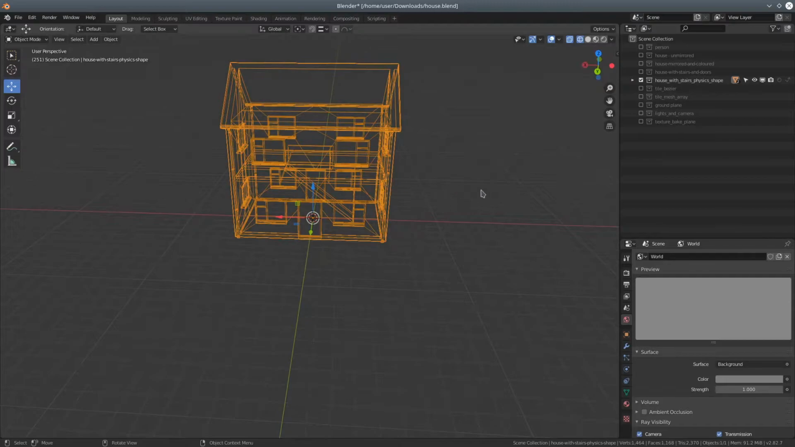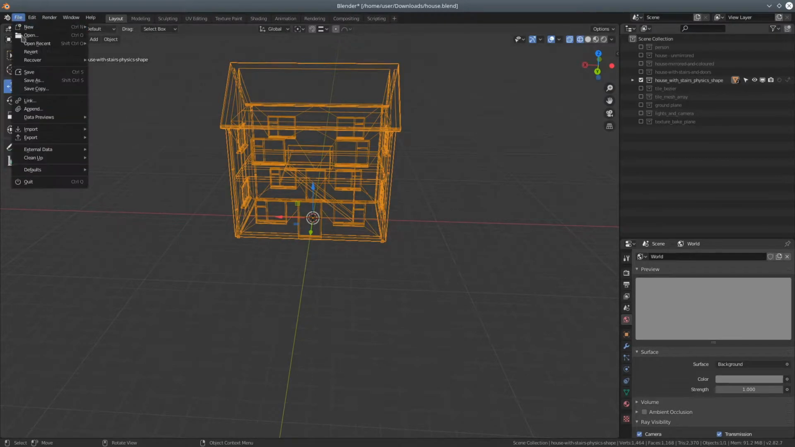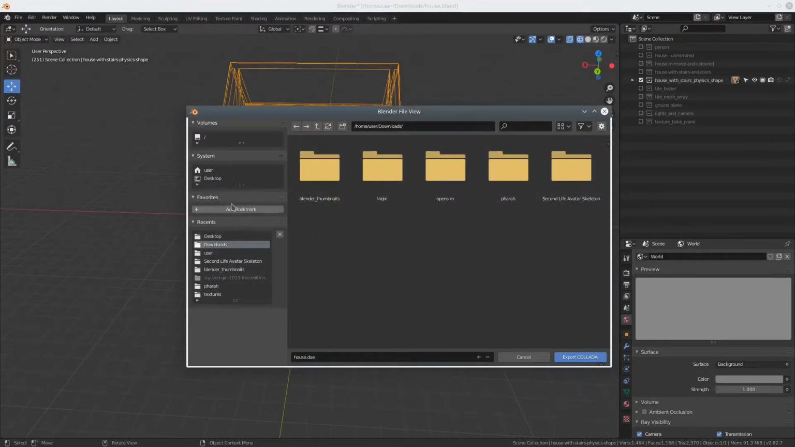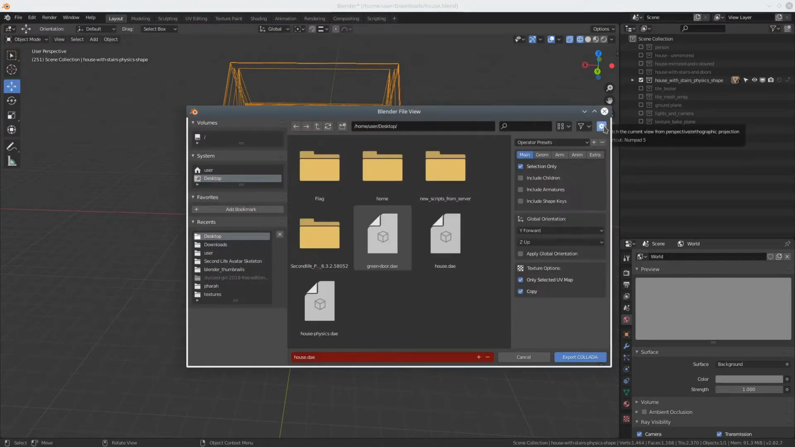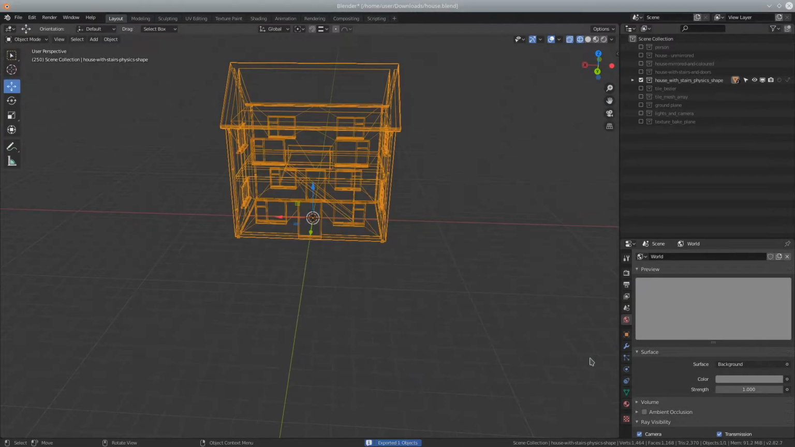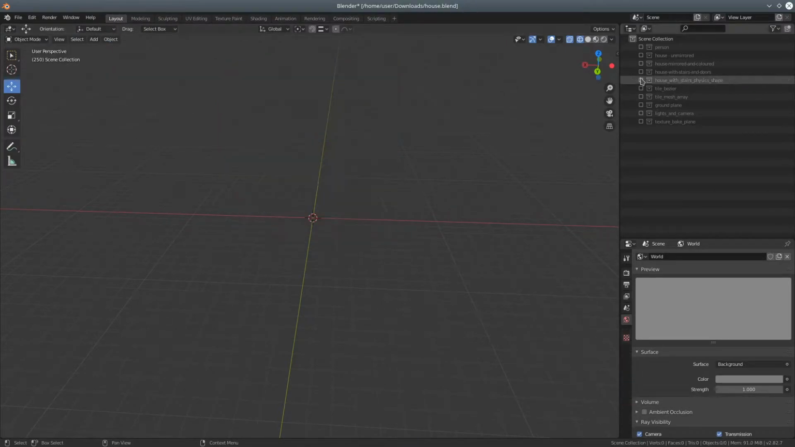physics shape, file, export, collider, back onto my desktop in this case, selection only, that's fine. We'll do static, make sure we've given it a name, and export it. So that's more or less it done for the export side of things.